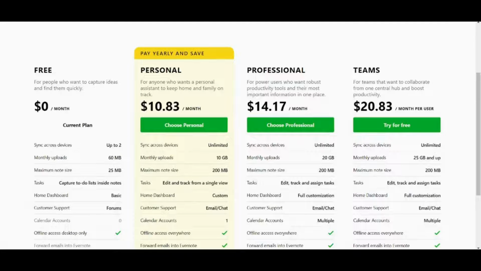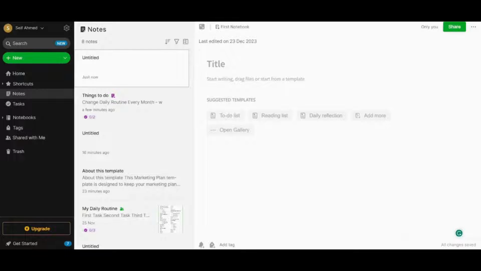Second point of comparison is the templates. In Evernote, you can embed and insert templates inside your own note. This can be done from suggested templates here. You can choose one of these three templates, and if you just don't want these templates, you can go and open the gallery to access more templates.